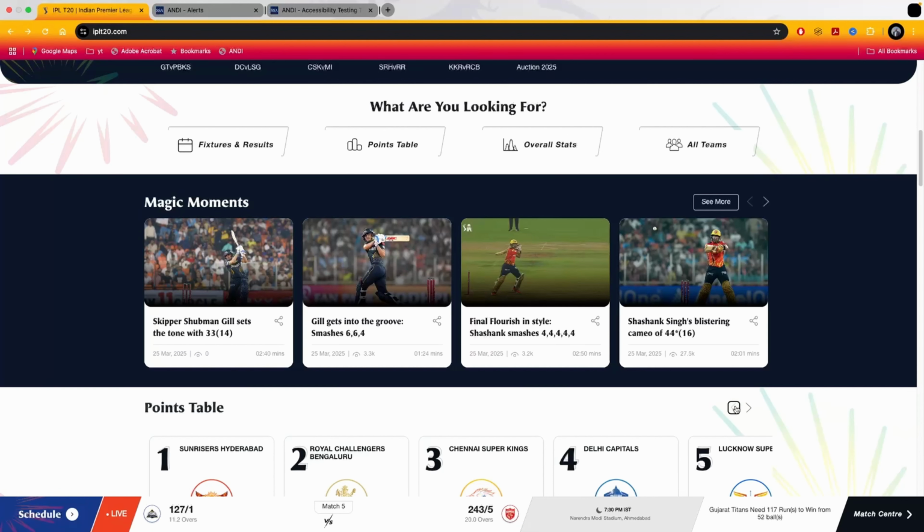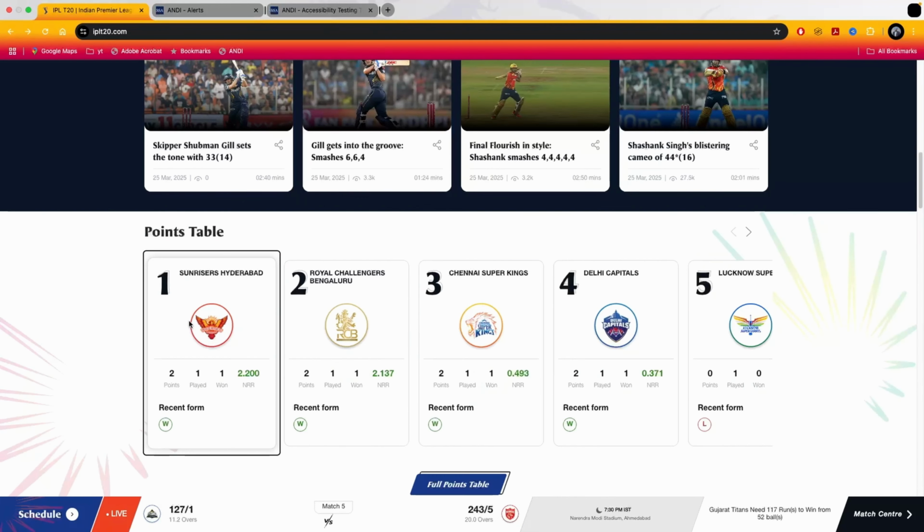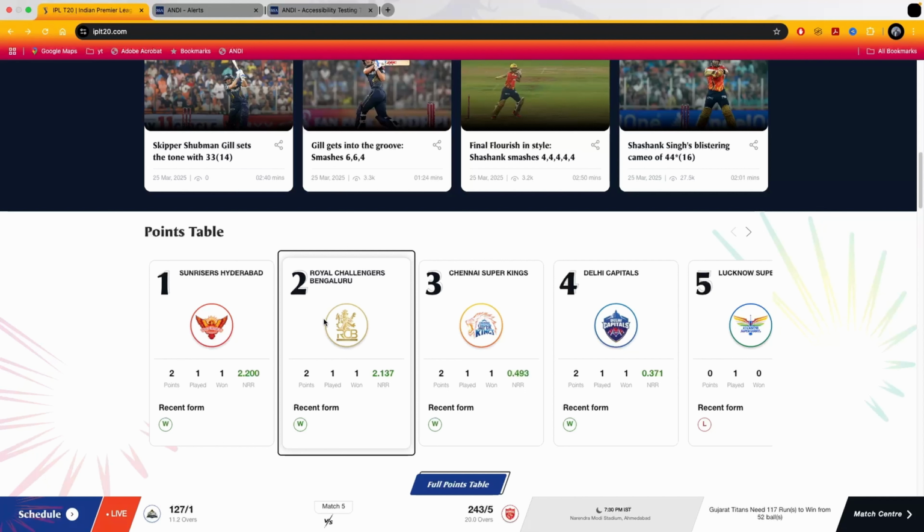Previous dimmed button. Group 1 of 3. List 1. Sunrisers Hyderabad 2 points, 1 played, 1 won, 2.200, and recent form W. You are currently on a group. 2 Royal Challengers Bengaluru 2 points, 1 played, 1 won, 2.100. I would have coded it as a list. I would have kept each card in a list, giving me a good indication how many cards there are, and then listing out who is at number 1 followed by number 2. Right now it simply says 2 Royal Challengers Bengaluru, 2 points, 1 played, 1 won, 2.173 net run rate.